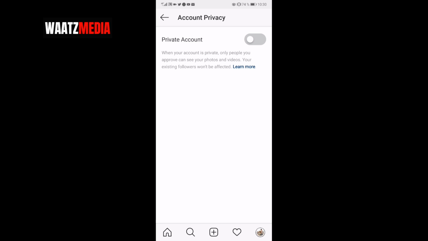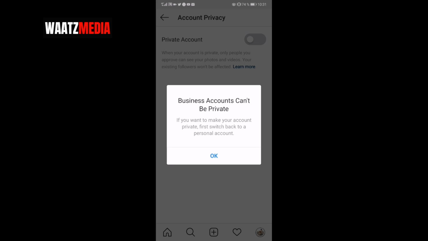Okay, so Private Account. When your account is private, only people you approve can see your photos and videos. Your existing followers won't be affected. You can click on Learn More if you want to read more about this. But if you want to make your Instagram account private and you're not a business, you can just click on this one. And as you can see, my account is a business. So first I need to switch back to a personal account.